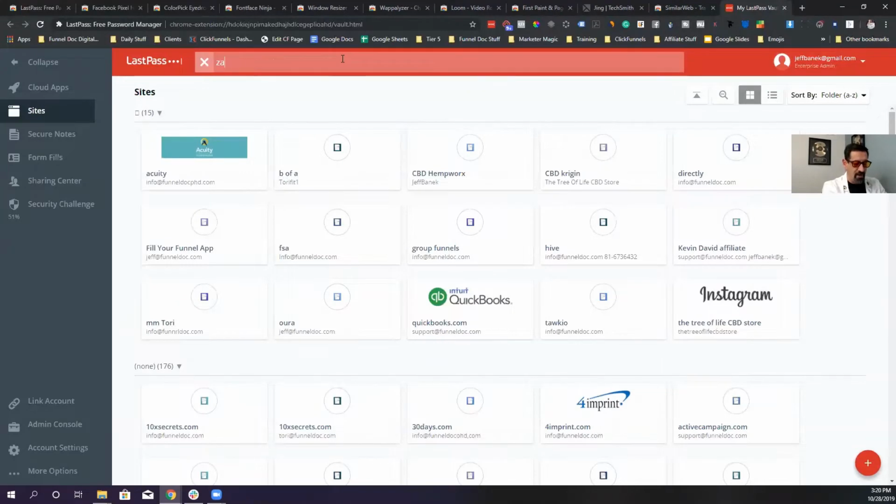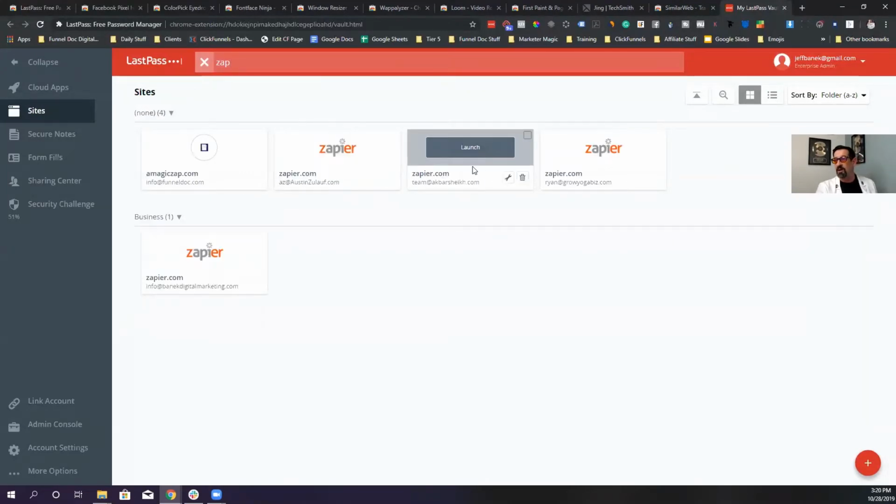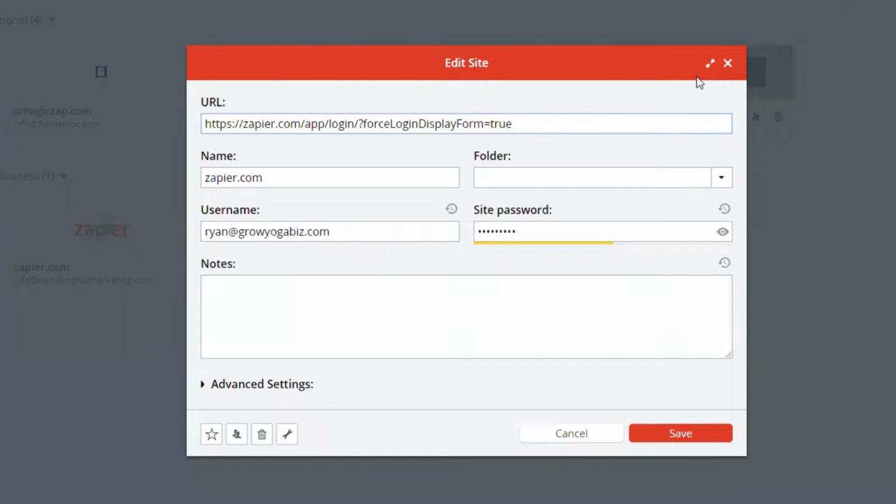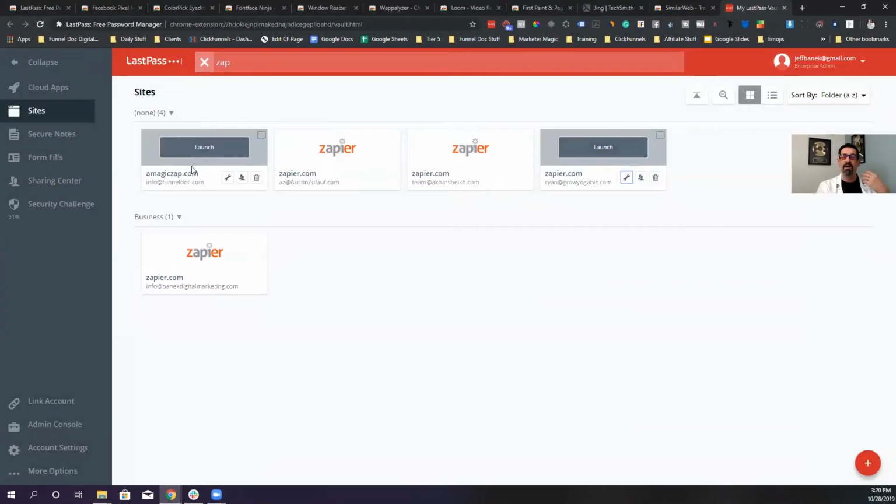So for instance, if I wanted to say like Zapier, I'd come in here and say I wanted to share Akbars. I could either launch it here, or I don't have the share feature for some reason, that's weird. Or you come in here for like Ryan's, I could either launch the actual app itself, or I can share it, or I can check inside, you can see the password, you can see who it's to, etc., etc.